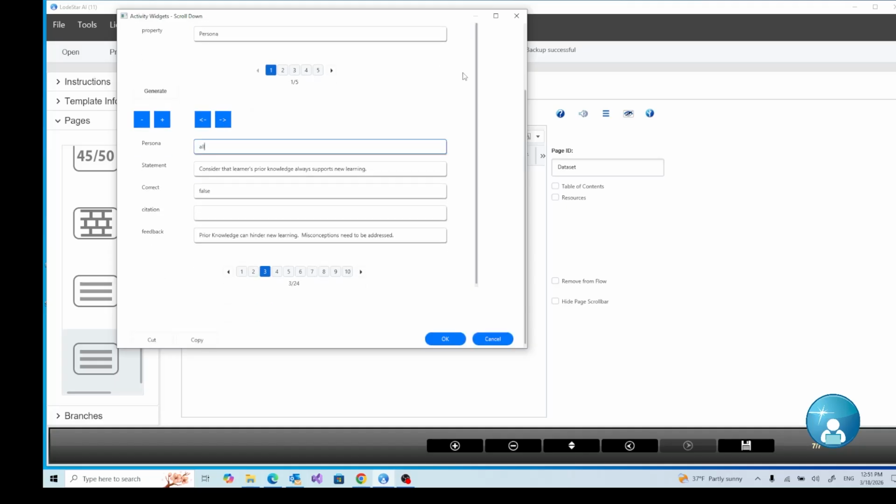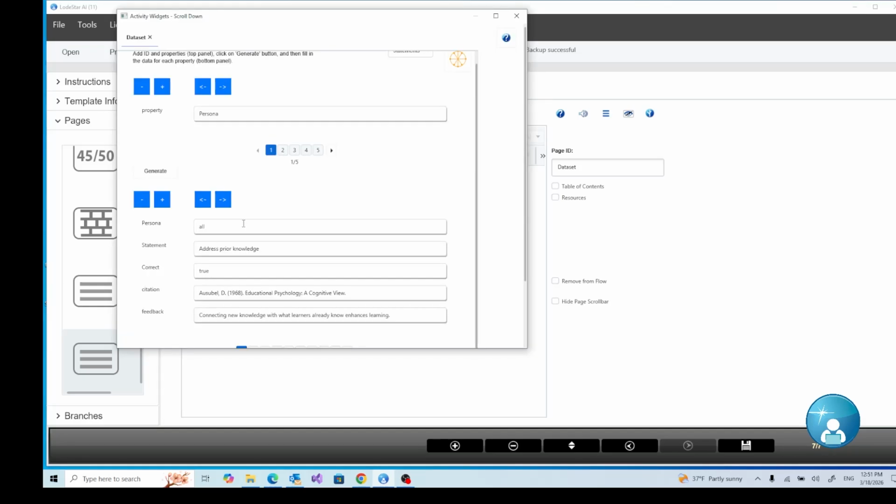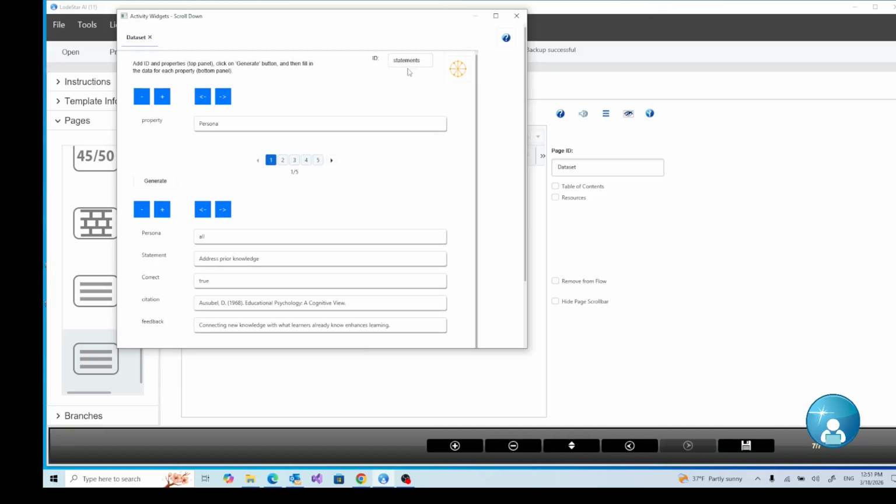Great. So now we'll hit OK. And we have our data set. A critical point that I missed, so I'll go back into the data set, is I have to give the data set an ID. Don't forget to do that. So in this case, the ID is statements. So we can refer to this data set through this ID. So once you've established your properties, you never touch this again. You never have to worry about this part. You're just tweaking and filling in this part here.